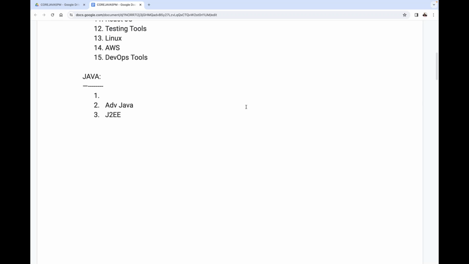Sun Microsystems is a company, you know already. It has introduced Java to the market. Who has introduced Java to the market? Sun Microsystems has introduced Java to the market. Sun Microsystems has given Java in three parts.